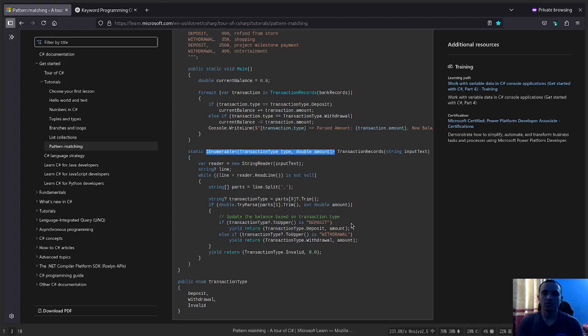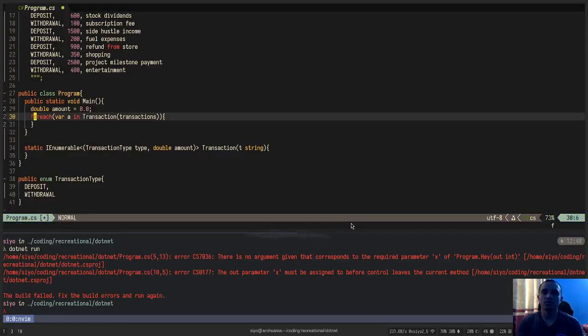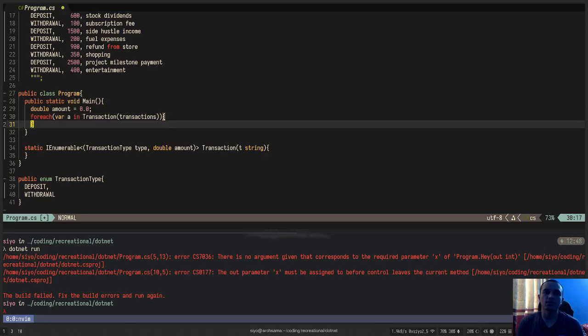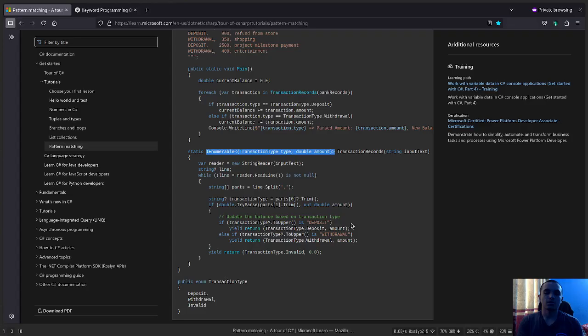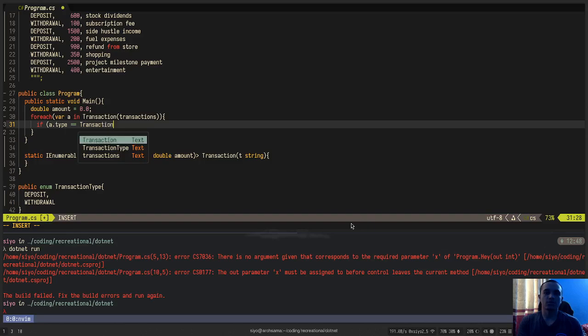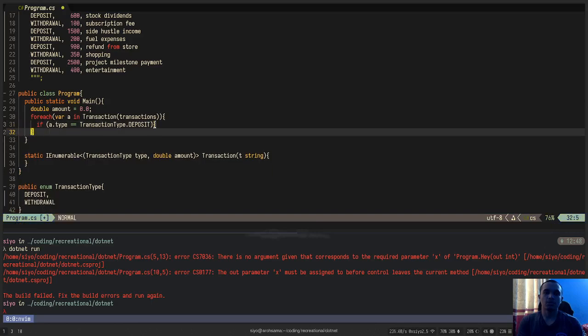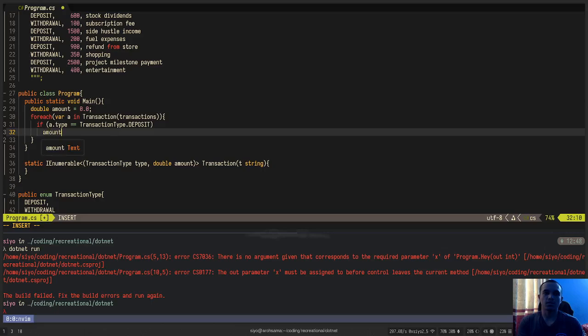so how is this a dot type? Okay, so this actually returns a tuple, right? So yeah, this is enumerable of tuple, so I can do something like this. If a dot type is, can I do this on the right? Yeah, transaction type dot deposit, then I can do something like amount plus equals a dot amount, right? Yep.